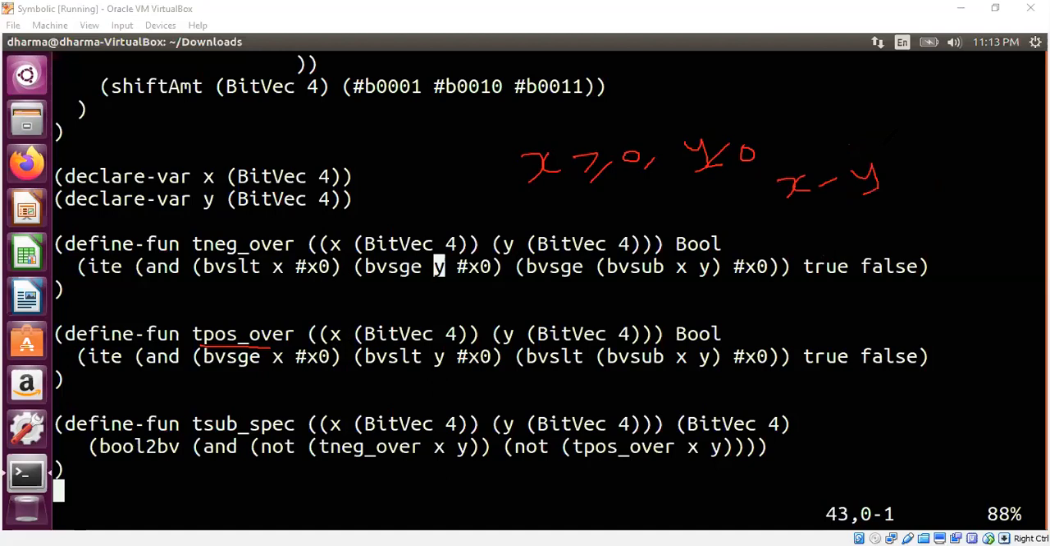We have a number x greater than or equal to 0, and we are subtracting y, which is less than 0. So that means basically we are adding two numbers x and y, right? Forgetting about the sign. If there is no overflow, we expect this to be positive. Otherwise, if there's overflow, it will be negative. That's the reason we are checking whether this is true. If this is true, then we say, yes, there is a positive overflow. So these are the two overflow conditions, right?